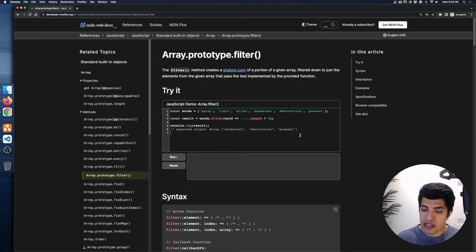That function has several parameters, which we can look at down here later, starting in the syntax section. But the most important one is the first parameter. We can call it whatever we like. In this case, we're calling it word. In my previous example, I think we called it city. And we return either true or false in that function.